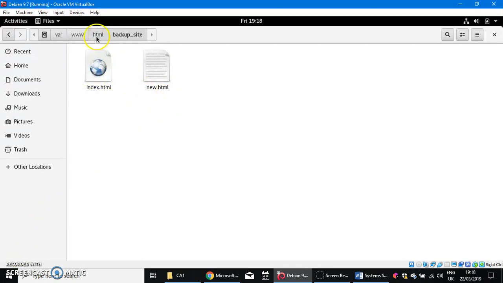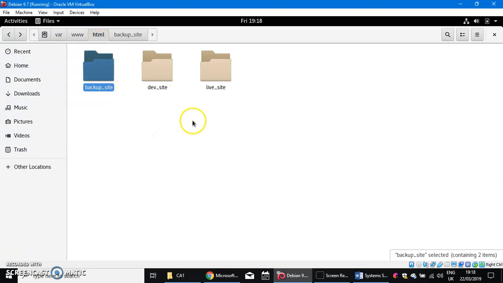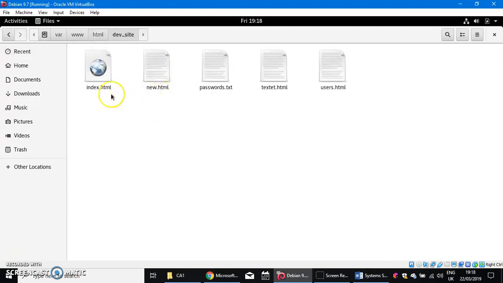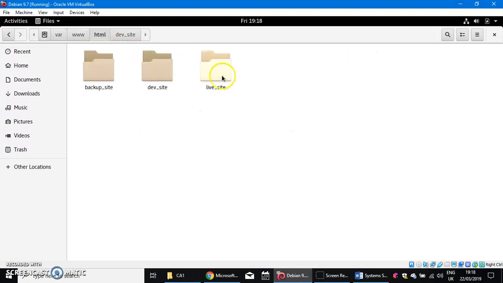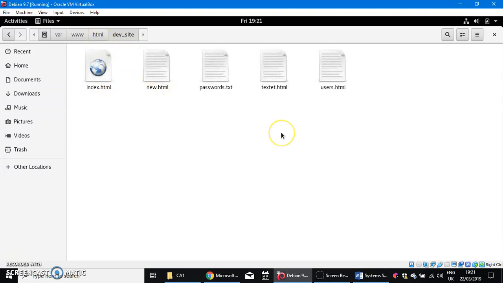Next, we should demonstrate the transfer functionality. It is quite similar to the backup functionality, except that it takes files that live in the dev site, where you can see there's a bunch of files, and transfers them over into the live site. Currently we only have index.html and new.html there. So let's demonstrate that transfer functionality now.